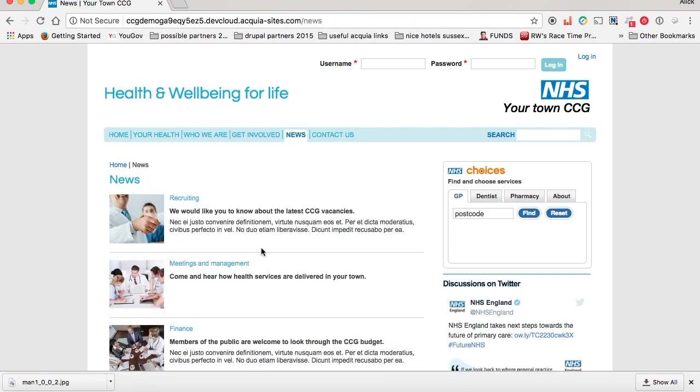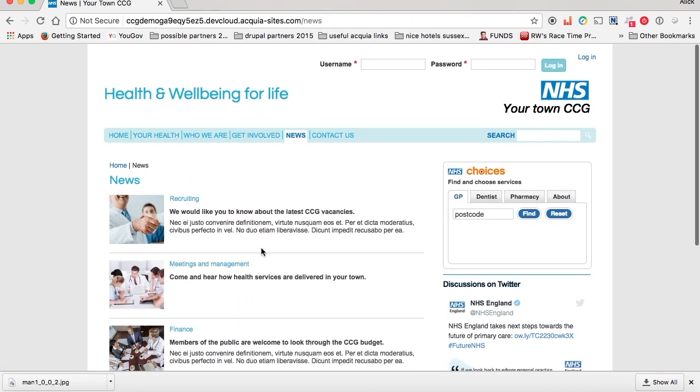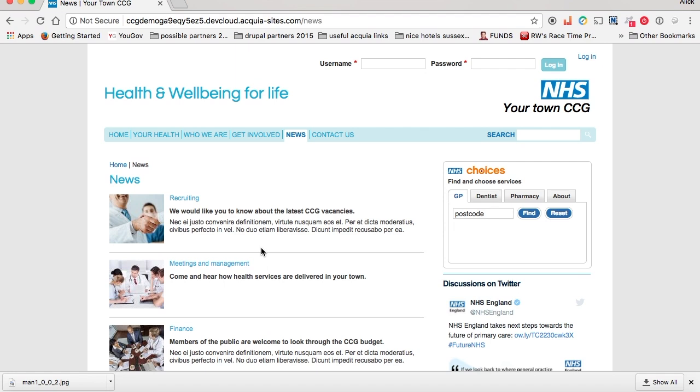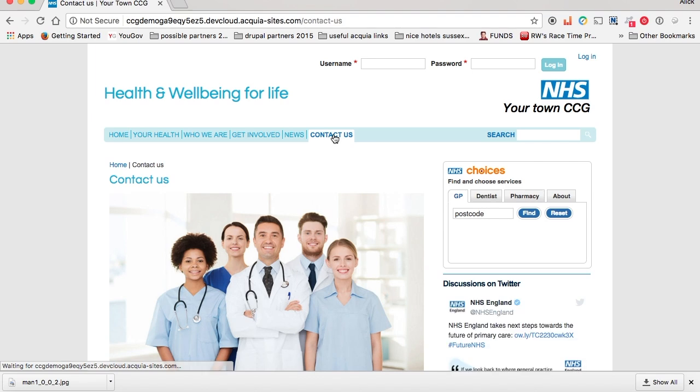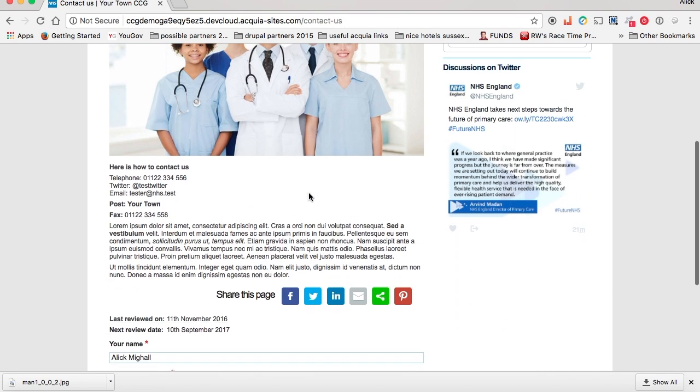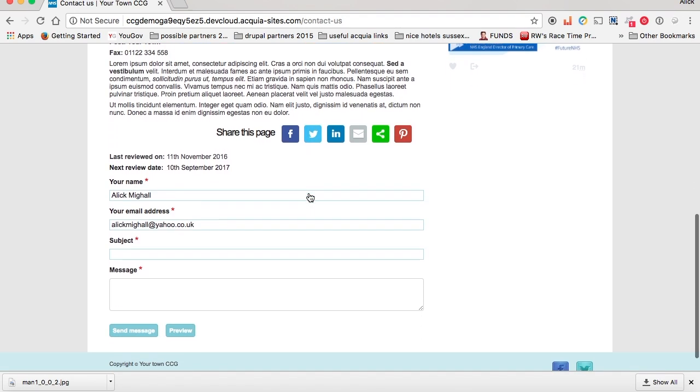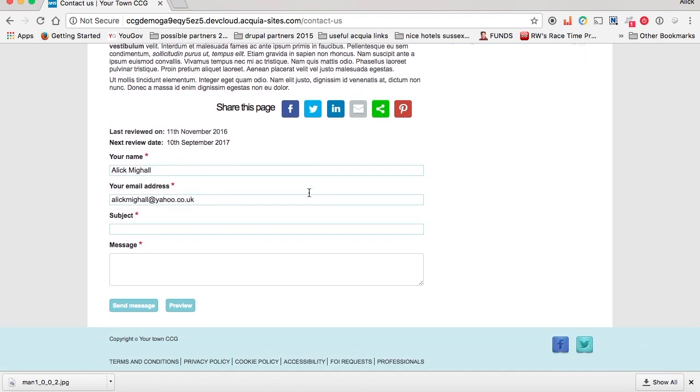We also have a news page which lists all of the latest news stories, and again I can show you how we'd add one of those. And then we have a contact us page which has all of the contact information and also includes a form, and that form could either direct through to a website in your office, or it could populate a database internally in the content management system.